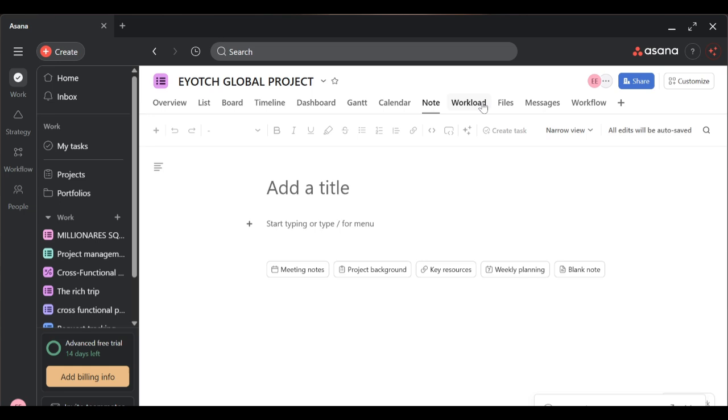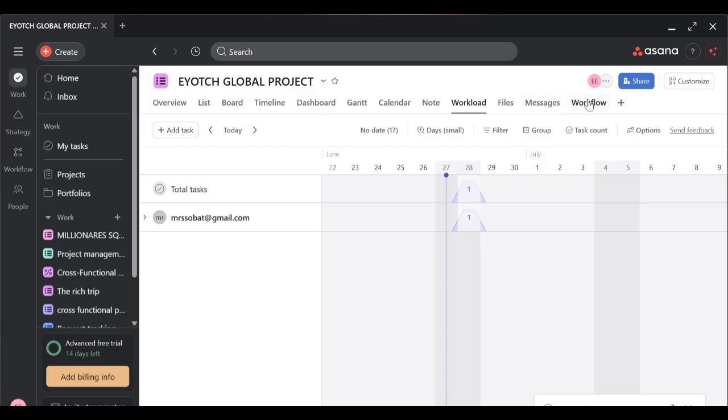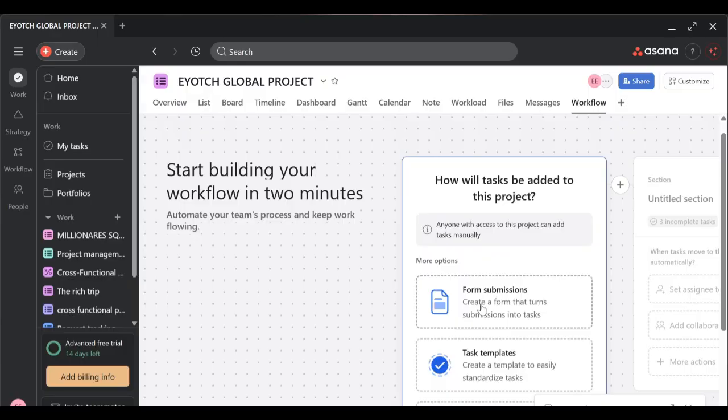So flow, and we also have message and workflow. So this is the work of Asana. That's how to work using the Asana app. All right. So let's get back to overview.